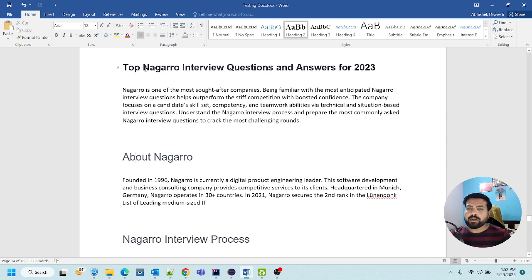Let's get started. First of all, we'll see what all things about Nagarro. Most of you have heard about Nagarro. This is a service-based company. So when I say service-based company, whenever you have been selected for Nagarro, after that you need to pass the client interview. Once you pass the client interview, you will be associated to a client and you will start working with that client. So this is all about a service-based company.